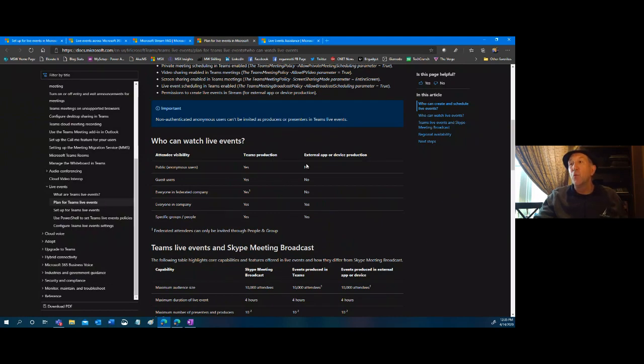So public, we can't do that. We can do that with a Teams live event like you're seeing now, but we cannot do that with Yammer or Stream. And it says no guest users, but you can with Teams live events. Those now can do that. It says everyone in a federated company. The short answer is no, but federated attendees can be invited through people and groups.